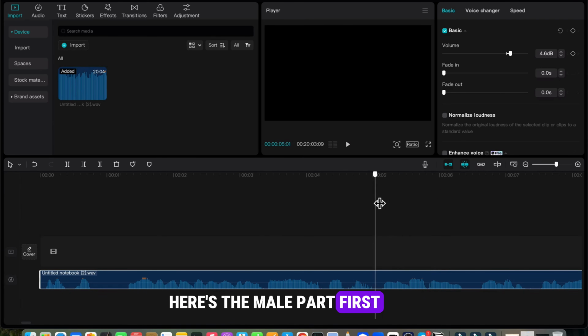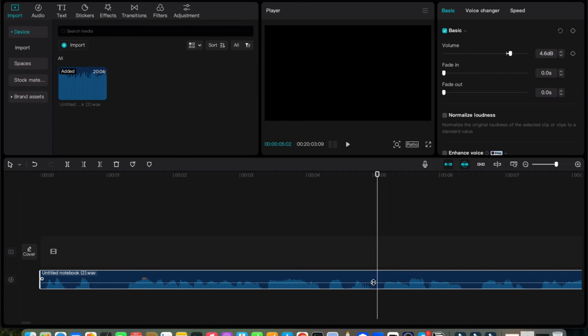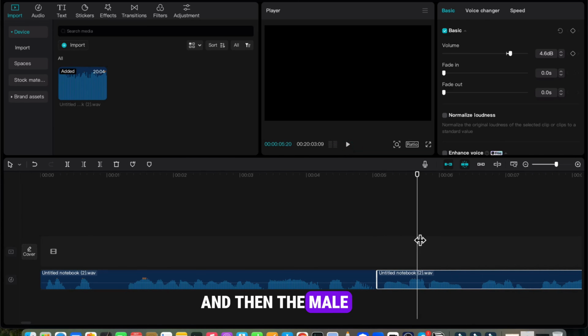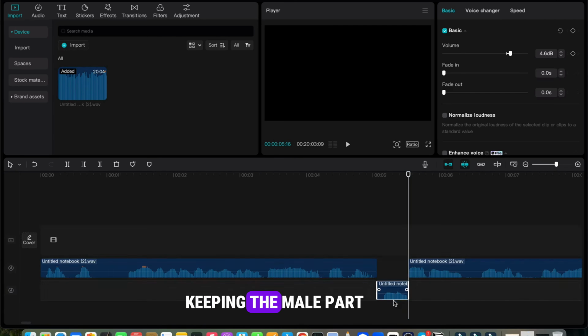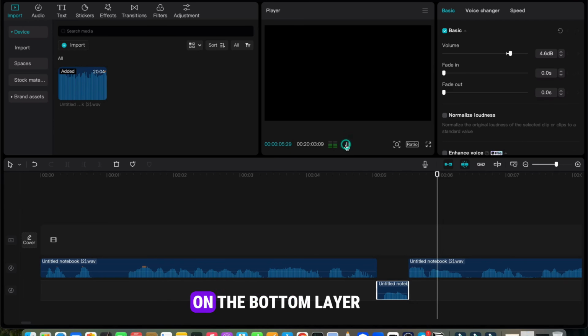Here's the male part first. Now this is the female part, so I'll make a cut or split here. And then the male part will come. So, now that we've split the female part, I'll move it to a second layer, keeping the male part on the top layer and the female part on the bottom layer.